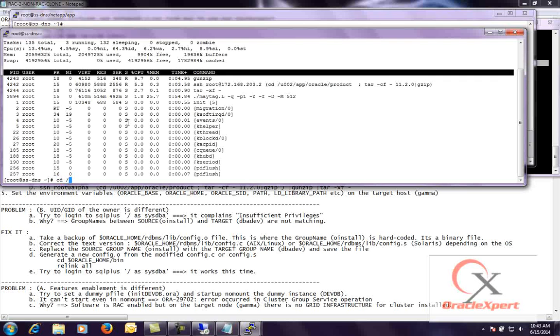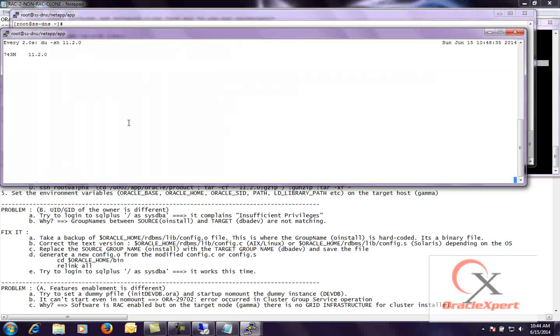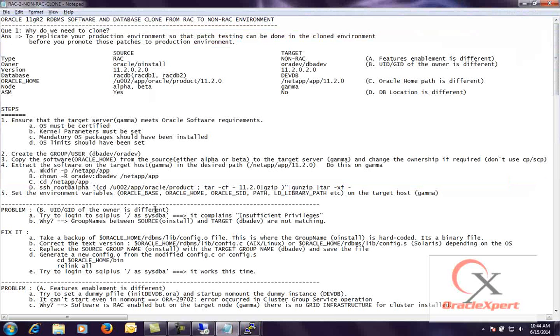Well, when I go to NetApp app, I can watch my directory growing in size, which means the process is on. As of now, 756 MB of software has been copied from source to target. Well, while this is going on, there is no fun watching this alone until 4.1 GB is done.